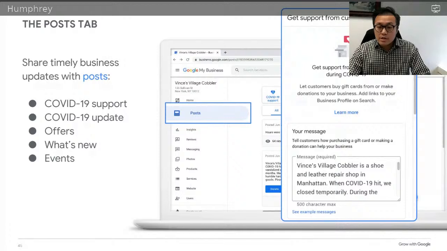Posts can include text up to 1,500 characters of information, one or more images up to 10 images, or a video of 30 seconds or less, and a link to where you want to drive the traffic to.